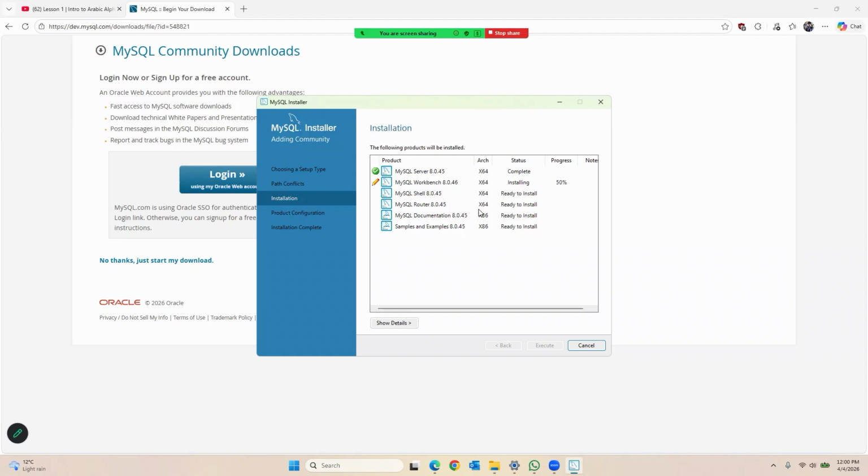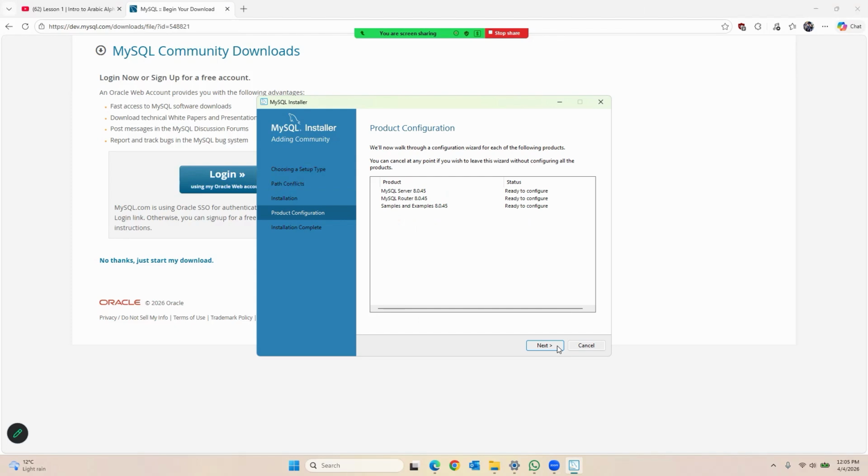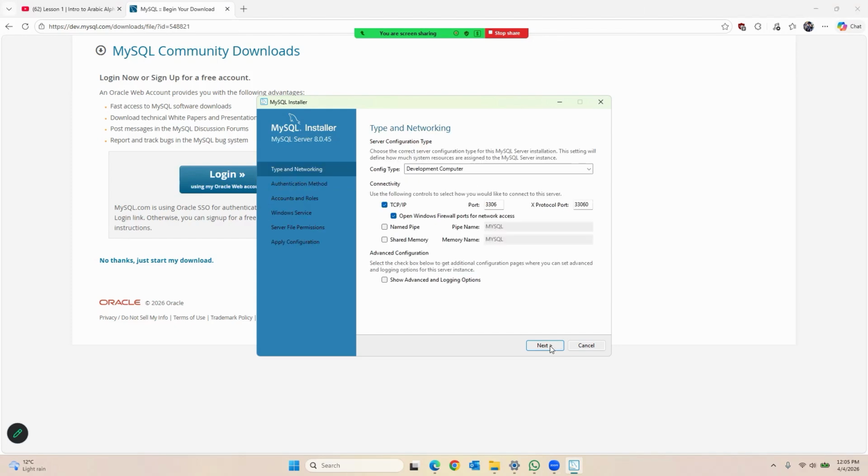So this is going to take some time. Each and everything will be installed. So all the items of MySQL Workbench have been installed. You can see that the status is complete. It took about 5 minutes for me to complete. After that, just click on finish and then click on next.